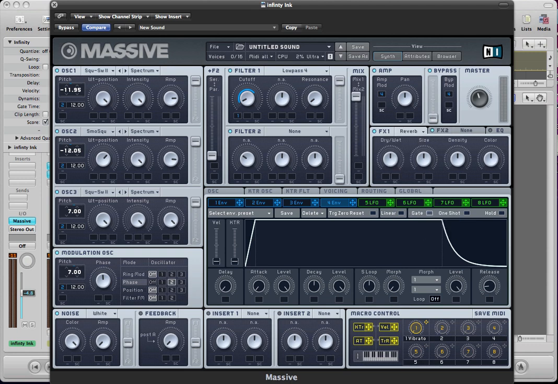So select a normal reverb and just pull the dry wet right down, pull the size down, so we're going to keep it quite subtle. Density and colour can go up, so we're just hearing a nice brighter tone to that reverb.